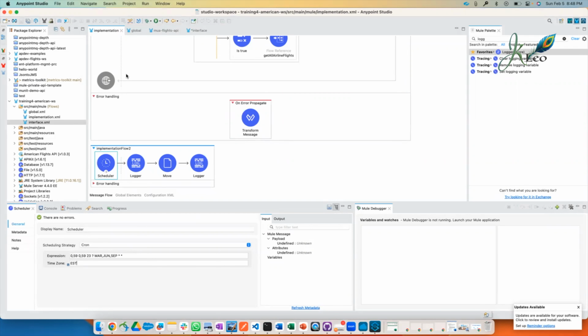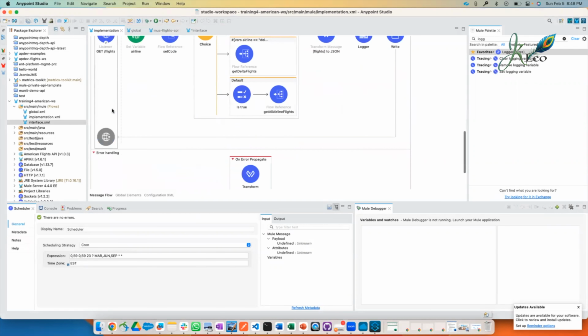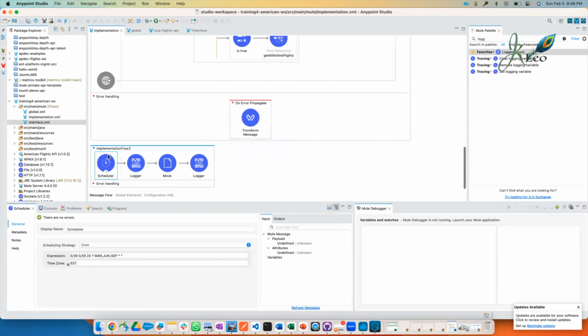So here this listener is not anymore a trigger. Scheduler is the trigger here. So there are many triggers like this.